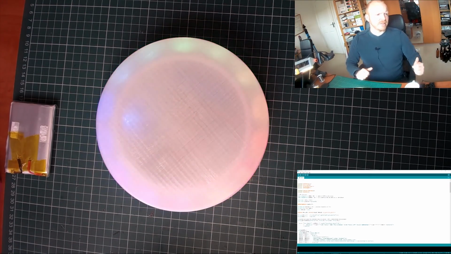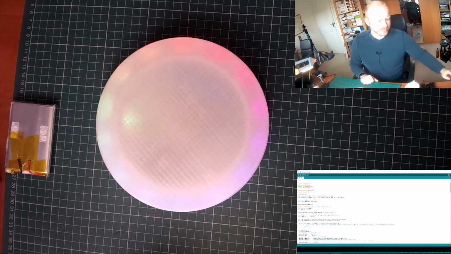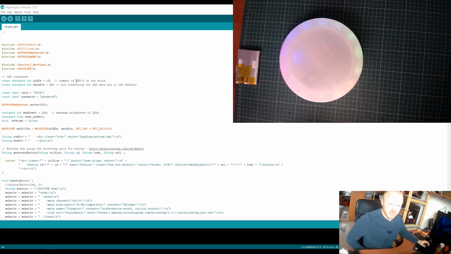I'm going to switch to the desktop and we'll have a quick look at the code. So yeah, we've got the code, and there's only about five things that you want to configure, really. The first one is the number of pixels. So if you're using this in another project, you just want to match up the number you've got. The second item is the pin that you're going to use for the data line. I'm using D2, so you can just configure that in there.